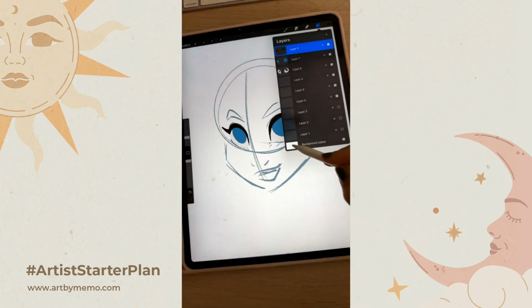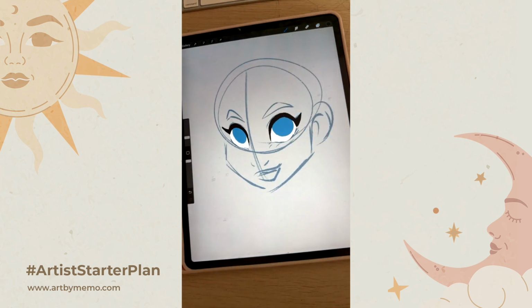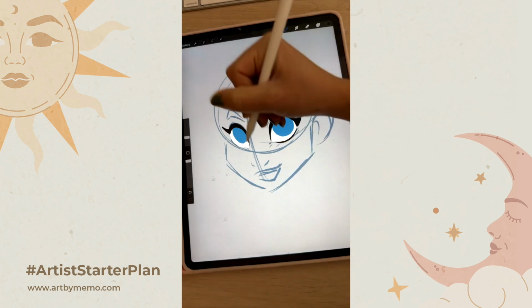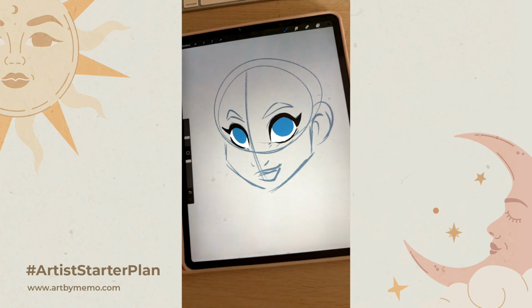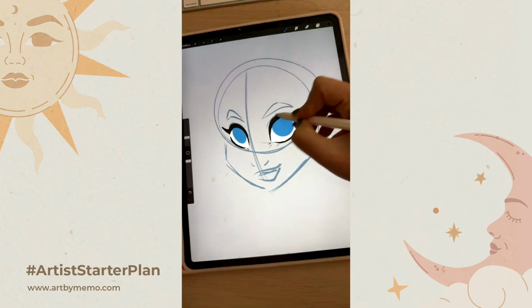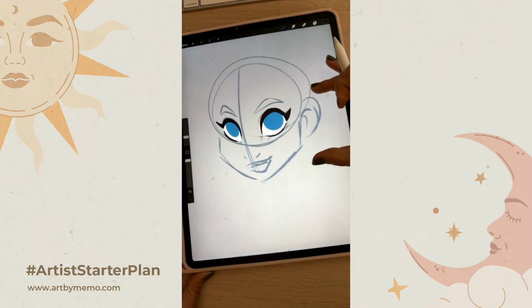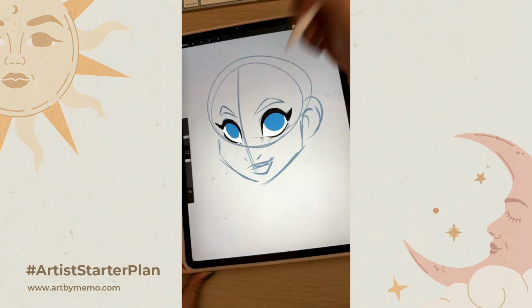You can always change the canvas color, if you like, so you guys can see better. And I draw underneath as well, the lower bit. I don't usually draw lower eyelashes, I'm not really a fan of lower eyelashes, but you can if that's your thing. Sometimes I will just leave it like this.